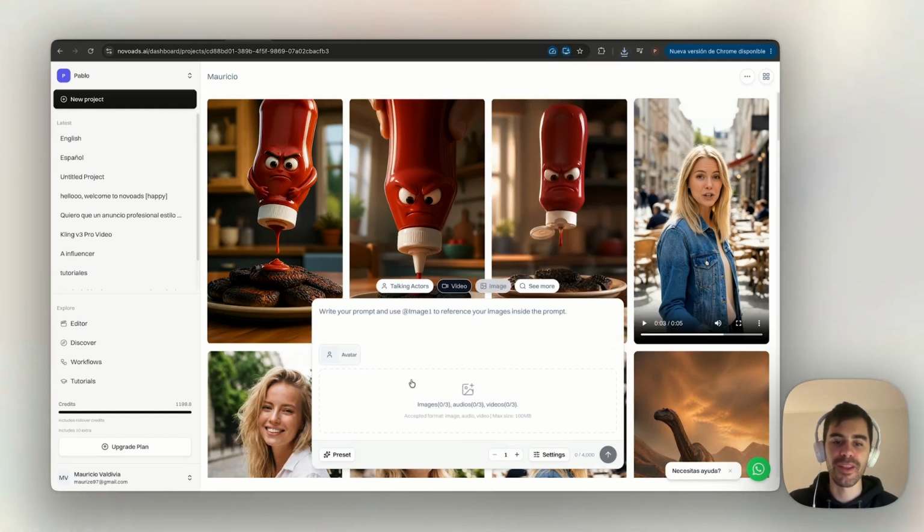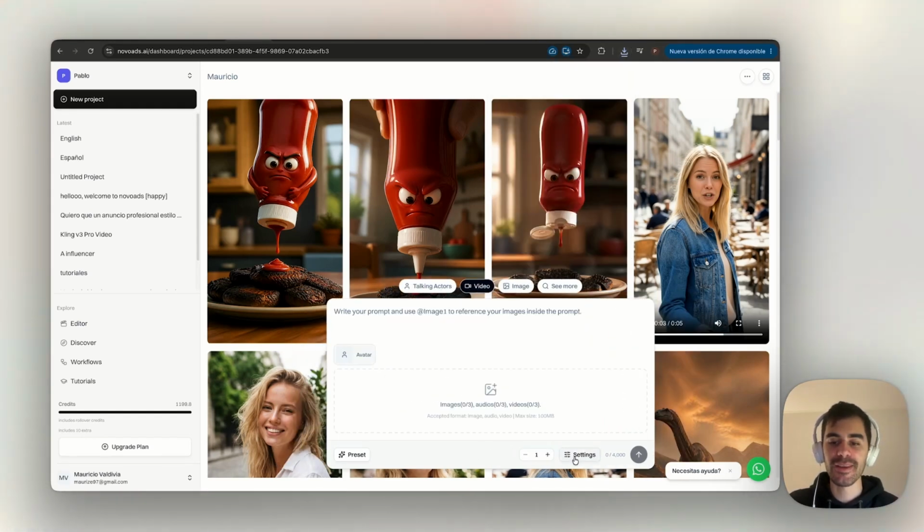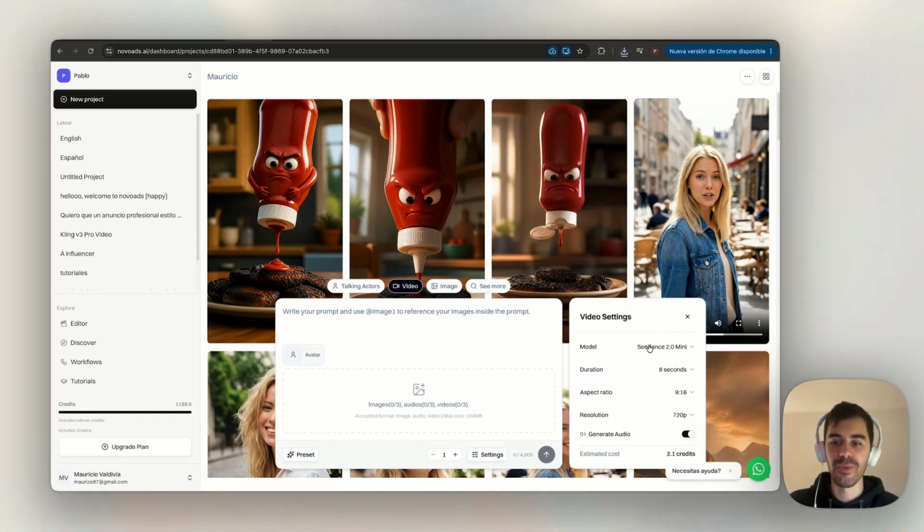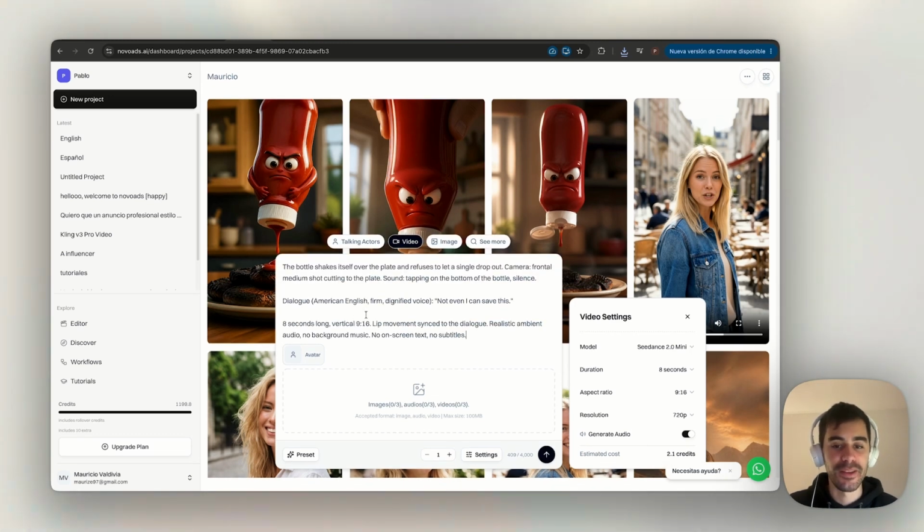Now we have to go to the video section, and now we have to click in settings. Here, in model, we're going to use Seedance 2.0 Mini. This because for this type of AI videos, it is a very good model, and it is very cheap. So now, in duration, I'm going to use 8 seconds, and here I'm going to use the following prompt. This prompt as well is going to be in the comment section.